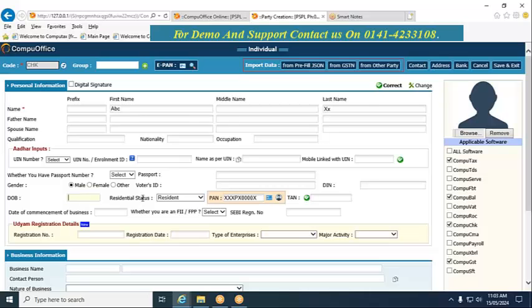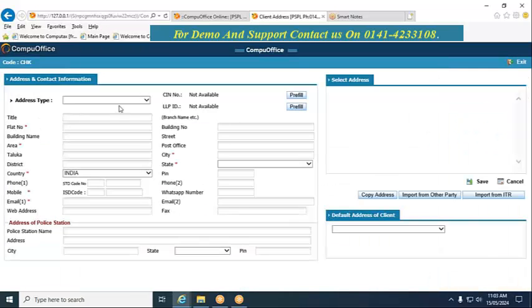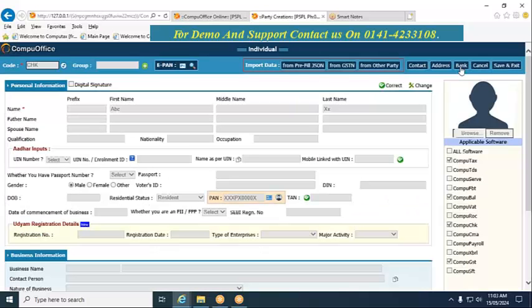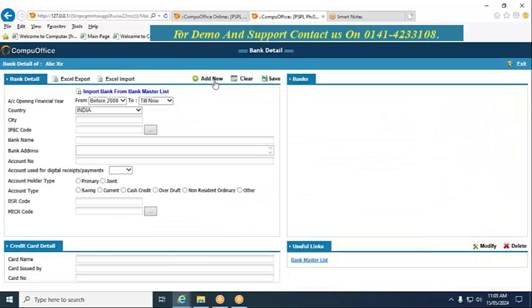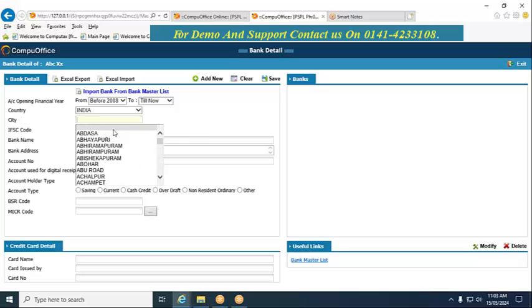After completing this information, you have to press the address option. Then give the address detail of the client here, then save. And you have to give the bank detail of the client also by pressing the bank option. Then press the add new option and fill in the bank detail of the client, then save.